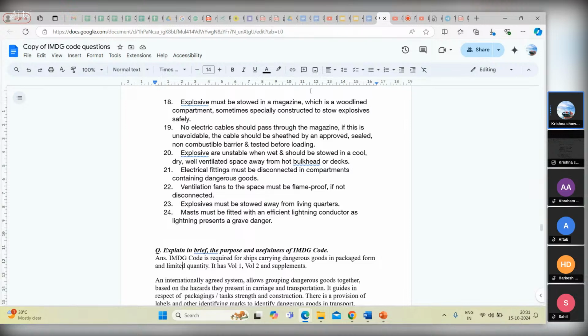And if this is unavoidable, the case should be sheathed by an approved sealed non-commercial barrier and tested. Explosives are unstable when wet and should be stored in a cool, dry, ventilated space away from hot bulkheads or decks. Electrical fittings must be disconnected in compartments containing dangerous goods. So if there is any electrical passing through the container, from the top or from the side, you have to take the course for seeing what is going on in different compartments.